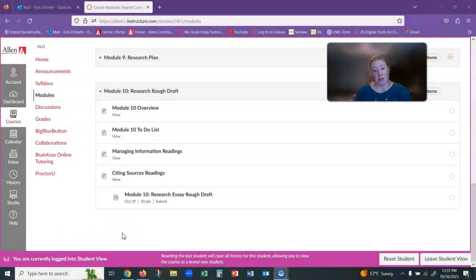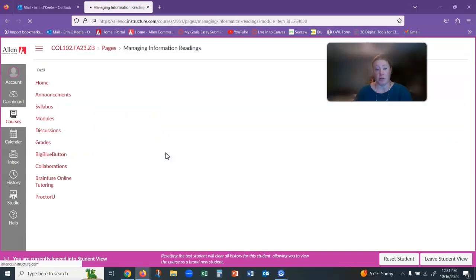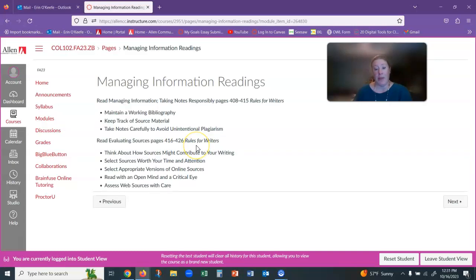So the module itself seems fairly simple. I've got some readings for you, mostly just information. Some of this is review from what we've done before. Some of it may be something new, but basically just keeping track of information and making sure that you're evaluating the sources that you're actually putting in the essay. So this is stuff that we've covered before, but these chapters cover it in a different way. And so hopefully this will give you something new to think about as you are writing your essay.